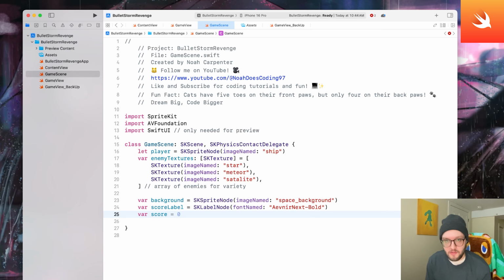We're also going to create a variable for our score, and we're just going to set this to be 0. We're going to start the user with no score, right? Wouldn't make sense if they're starting with 1,000, right? Also going to track their game over status with a boolean. So we'll set this to be false.